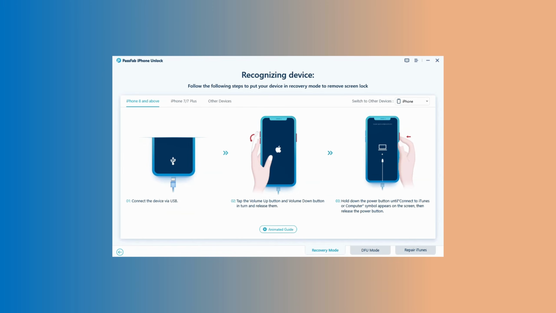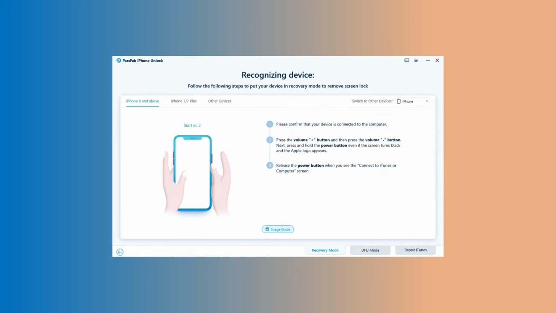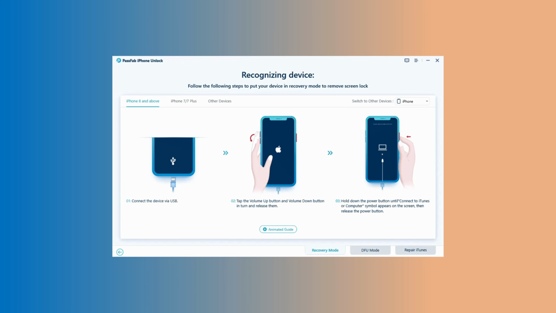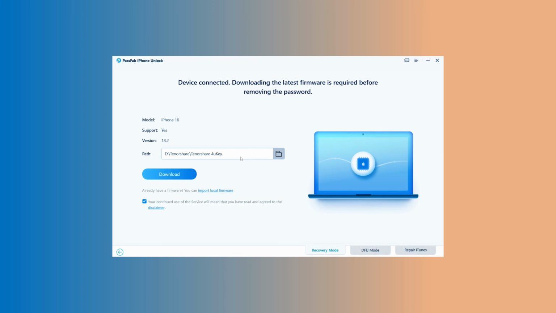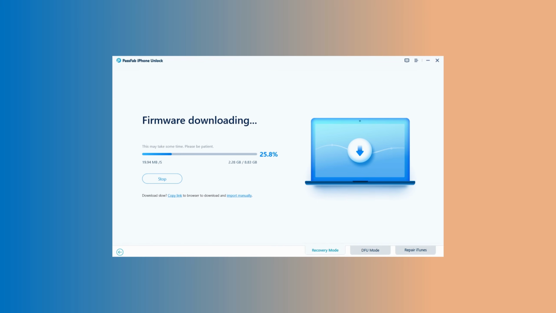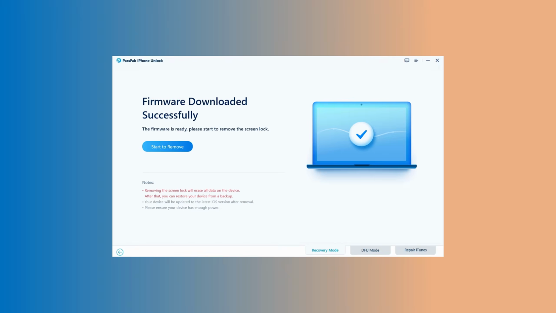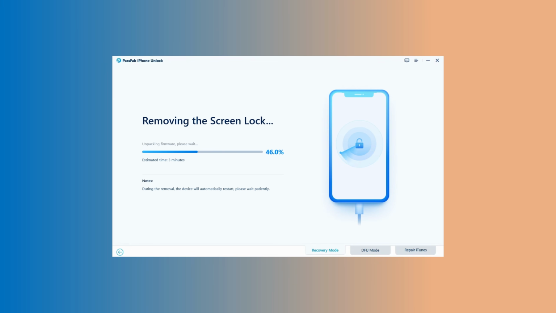The software will provide clear, step-by-step visual instructions showing how to enter recovery mode for your specific iPhone model, which makes the process much easier. Once the iPhone is in recovery mode and detected by the software, click Download to get the latest firmware. After that, select Start to Remove to begin the unlocking process.